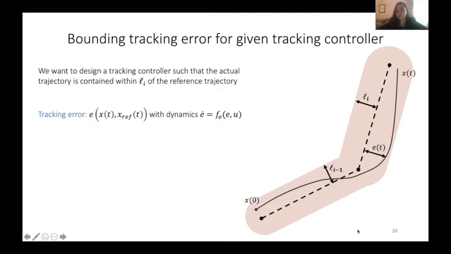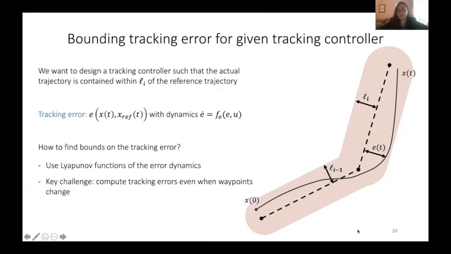The system will have some tracking error associated with it with the tracking error dynamics. And so the tracking error is just dependent on the actual position versus the reference position. So how can we find the bounds on this tracking error? We can use Lyapunov functions from control theory to find the bounds on the error dynamics. And so the key challenge is to compute tracking errors even when our waypoints change.